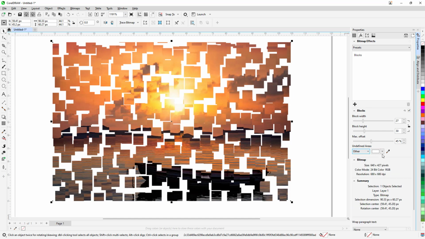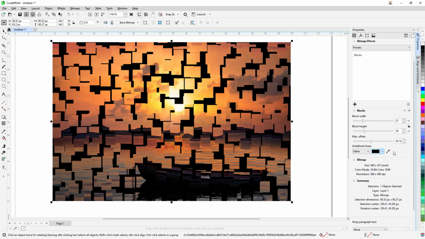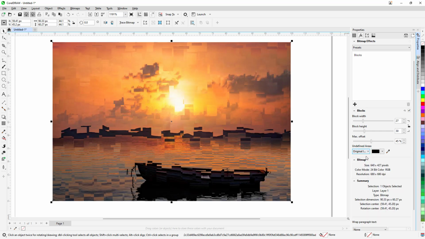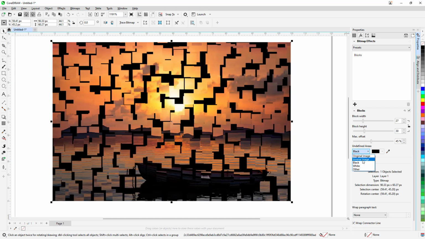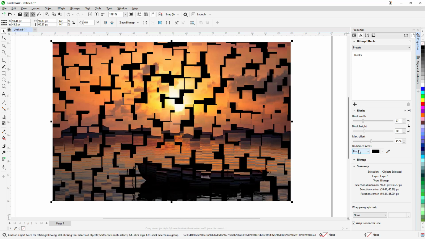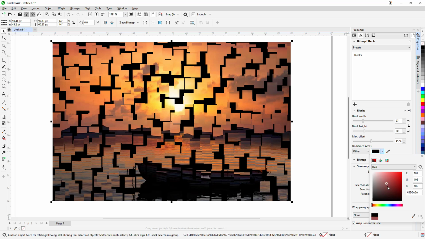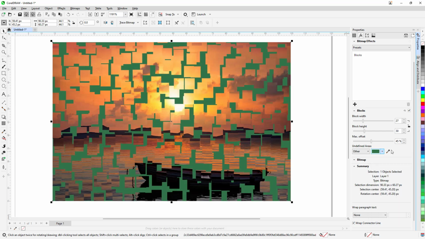If I go over here, you can see that the undefined area is white, but I can also change the color of it just like this. You can change it into the original image as well, and you can go for the inverse image as well, just like that, so that you can see a negative. You can go for black or white or others, and then choose the color of your choice as well, just like this. And this is how you can utilize the blocks effect inside of CorelDRAW.